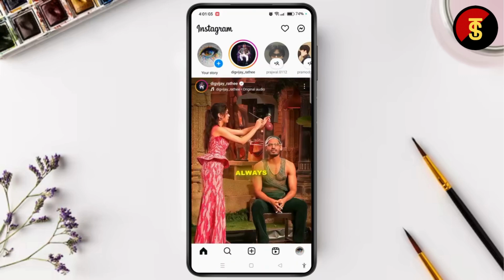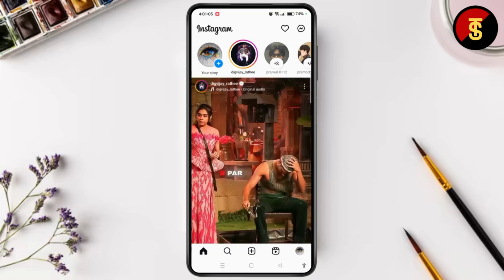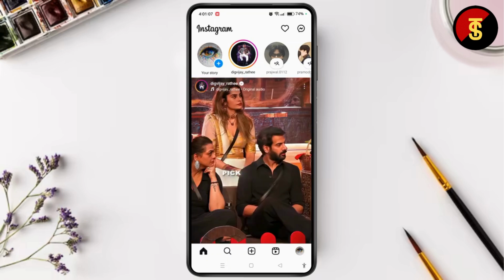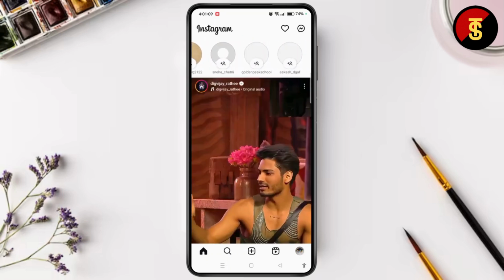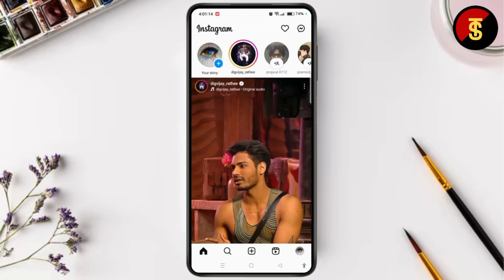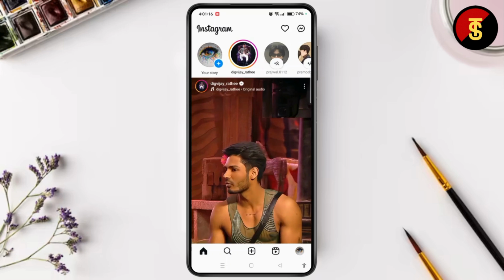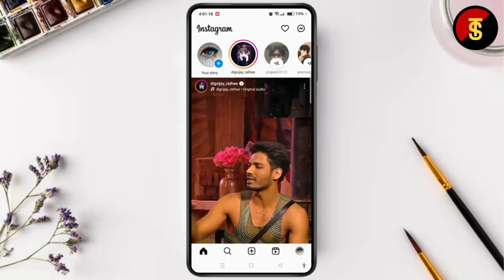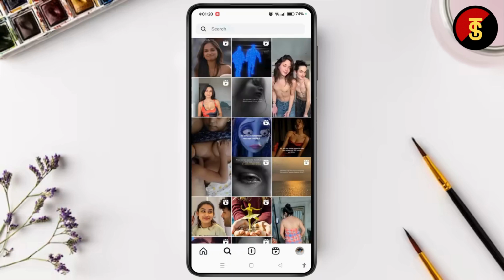So on the home page, if someone is live, the profile icon at the top will say live. Recently we don't see any users who are live. So if you don't see anyone, you need to tap on the search icon and type IGTV in the search for now. So let's type it in.